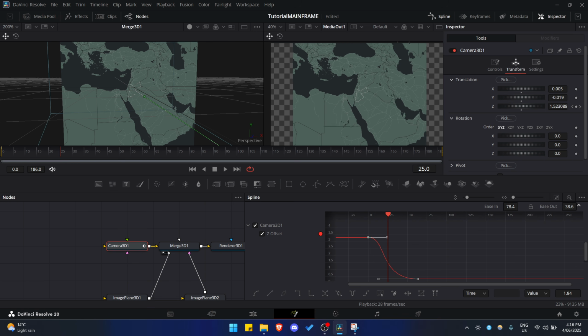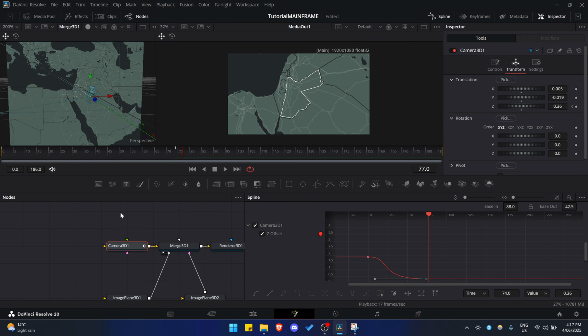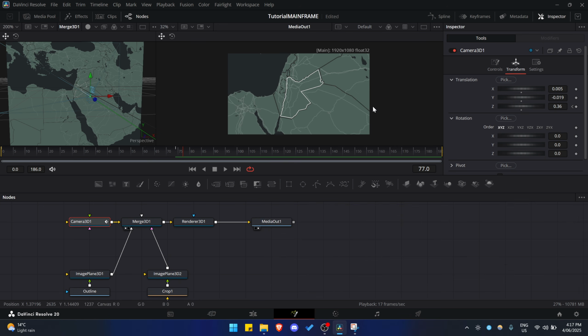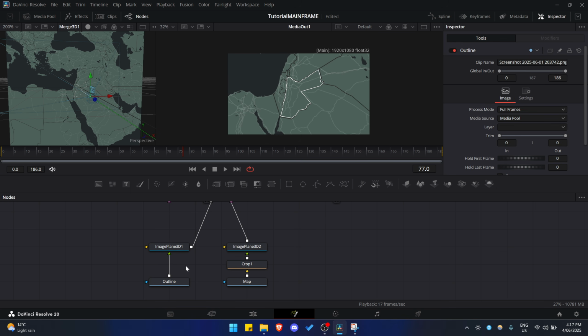Boom. And then let's just increase the ease out too. Boom. All right, it's not looking that bad. Now let's make this look amazing. So first of all, let's turn off the spline editor. We're not going to need that for right now. And now for outline, let's just move this down once.